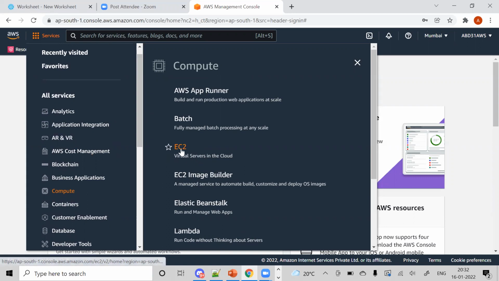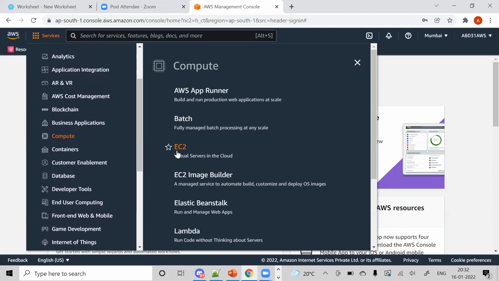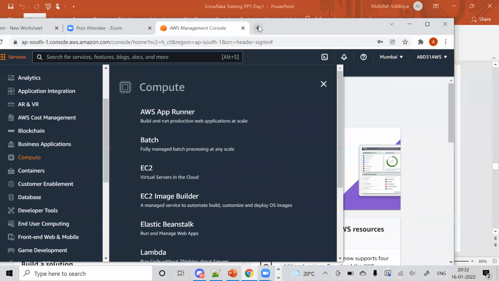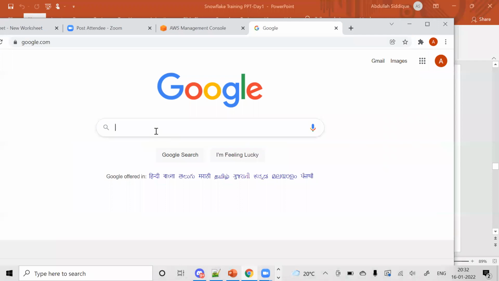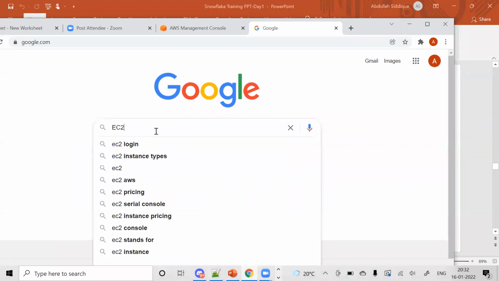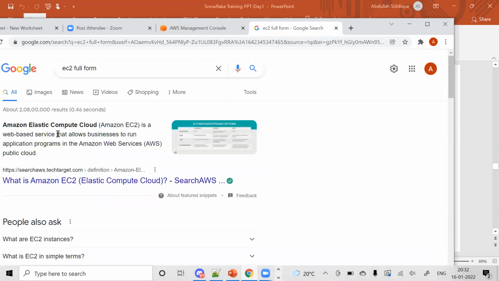And the full form of EC2 is Elastic Cloud Compute, I think. Please correct me if wrong. Shiva has more knowledge on AWS. I think it's Elastic Cloud Compute. But we have our own friend. Elastic Compute Cloud, I think. Compute Cloud. Yeah, cloud. Sorry. Yeah, Elastic Compute Cloud.